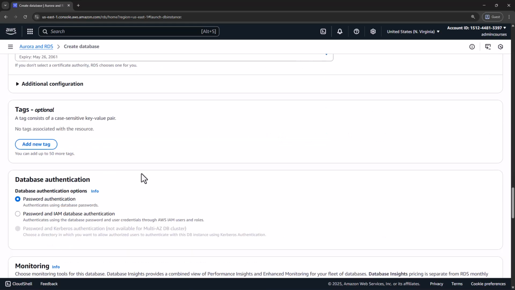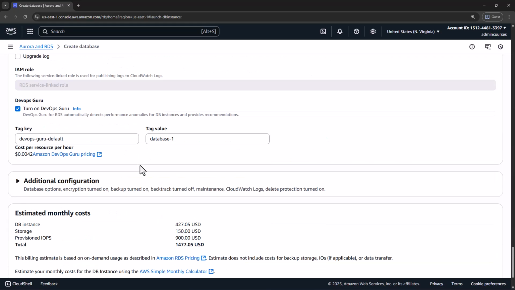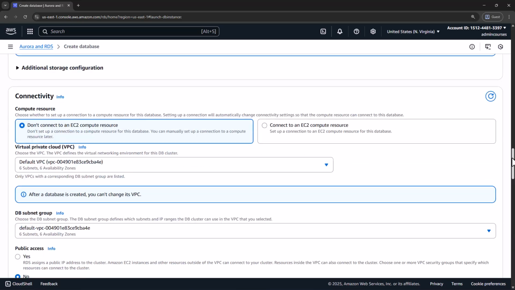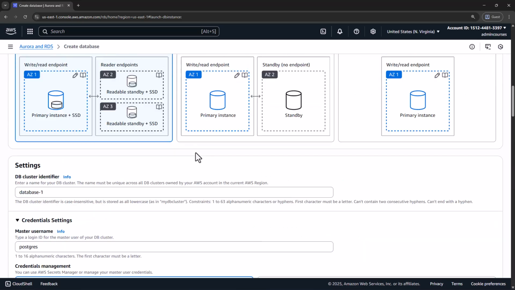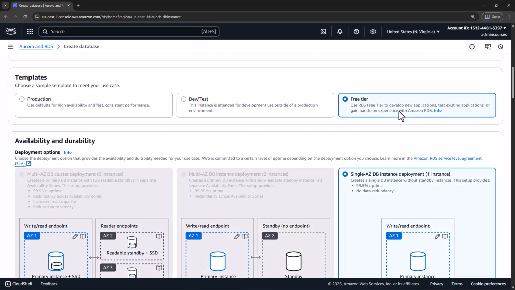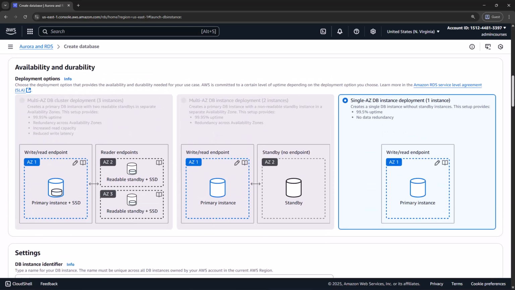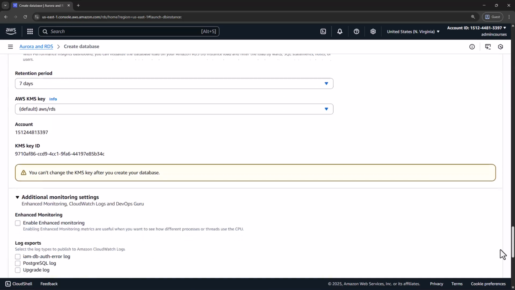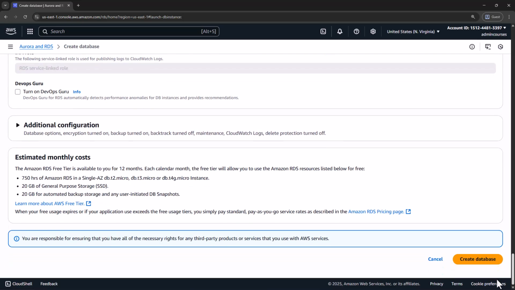So a lot of configuration, a lot of things. It's a huge form that you need to put in, and you can see the total cost over here. This is the estimated monthly cost for me, okay. The reason is I've chosen production setup over here. If you scroll up, here I've chosen production. If I choose dev test, that is going to update, and if I choose free tier, it is going to be free over here. So you can see single instance with single deployment, and if you scroll down, it's going to be free for me. You can see there is no cost, okay.